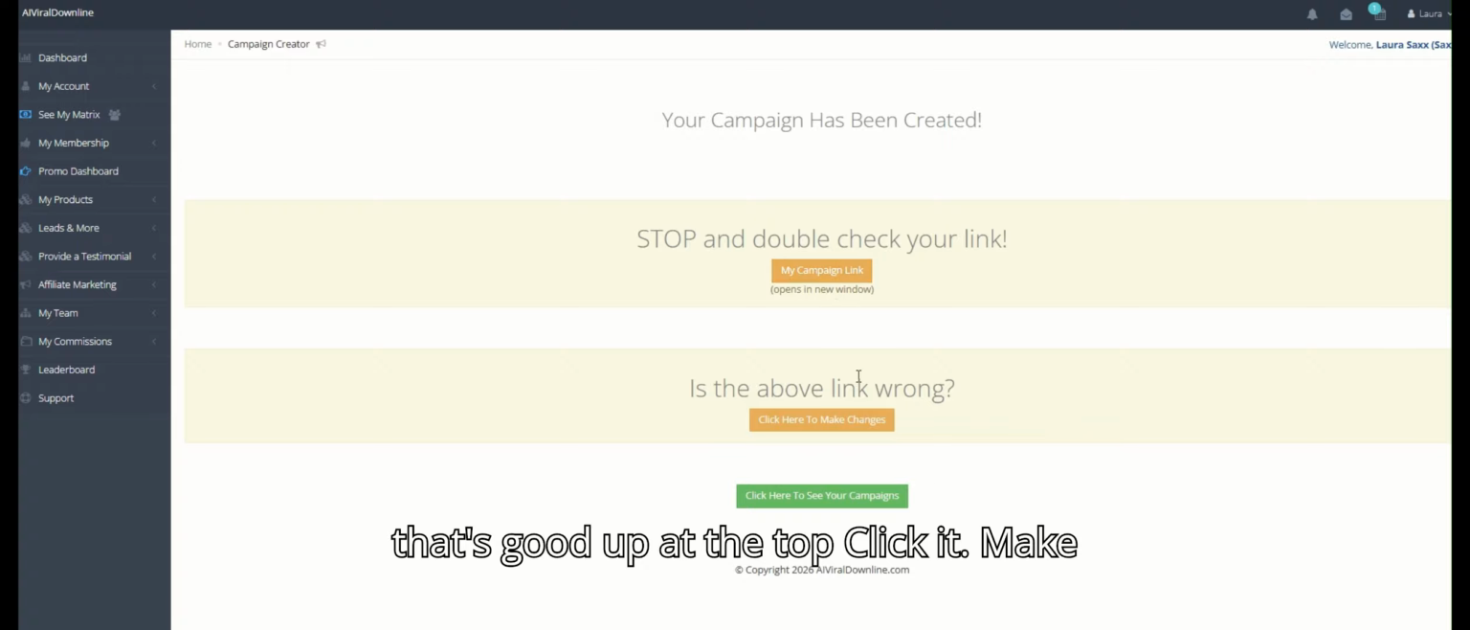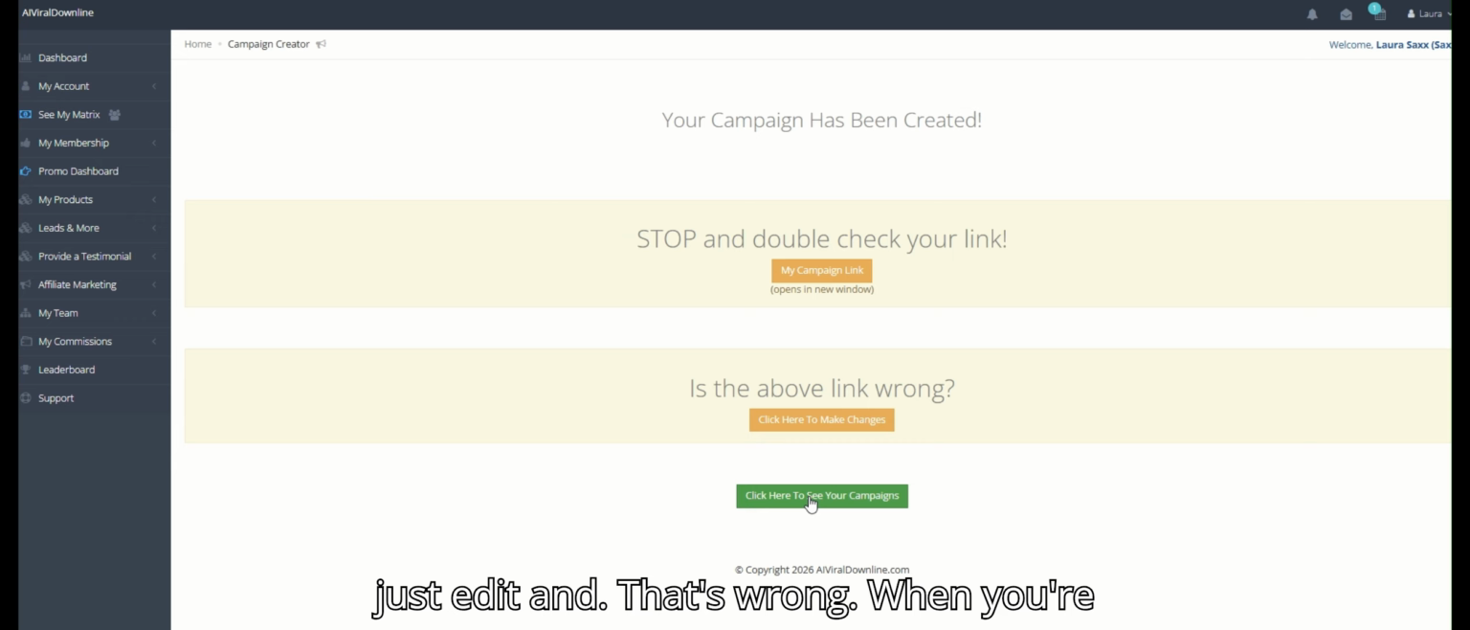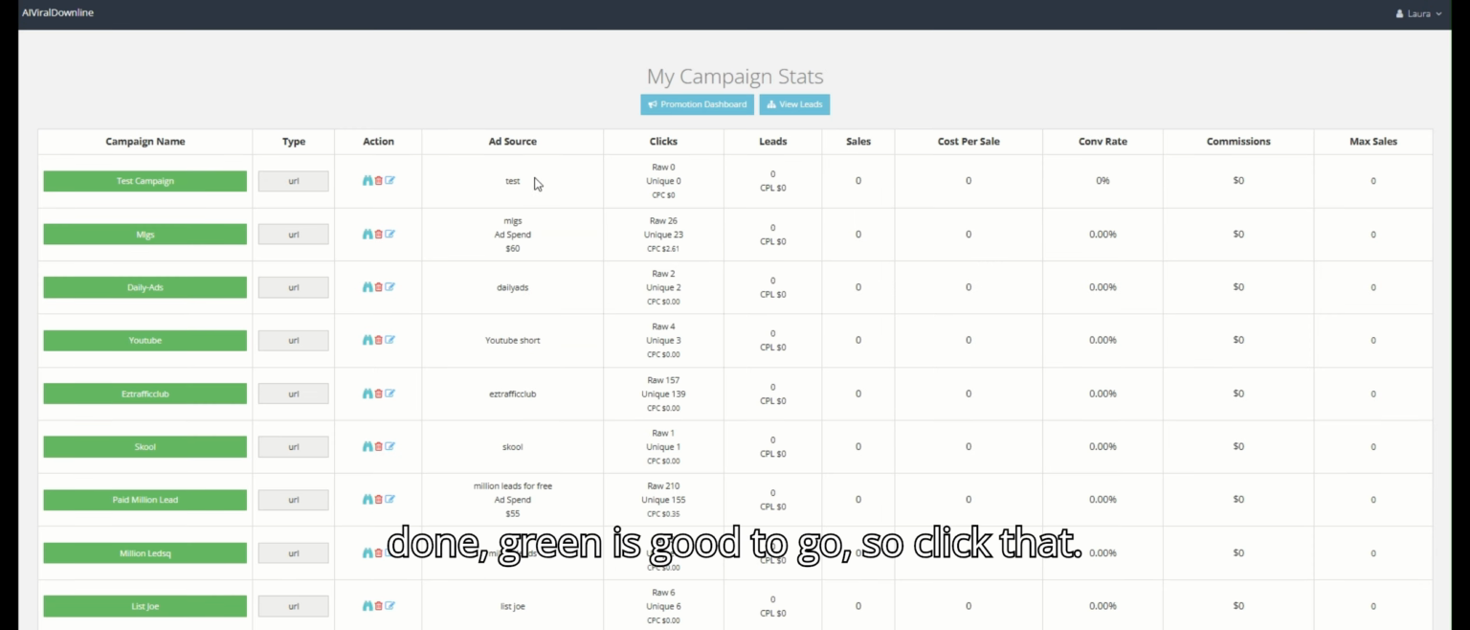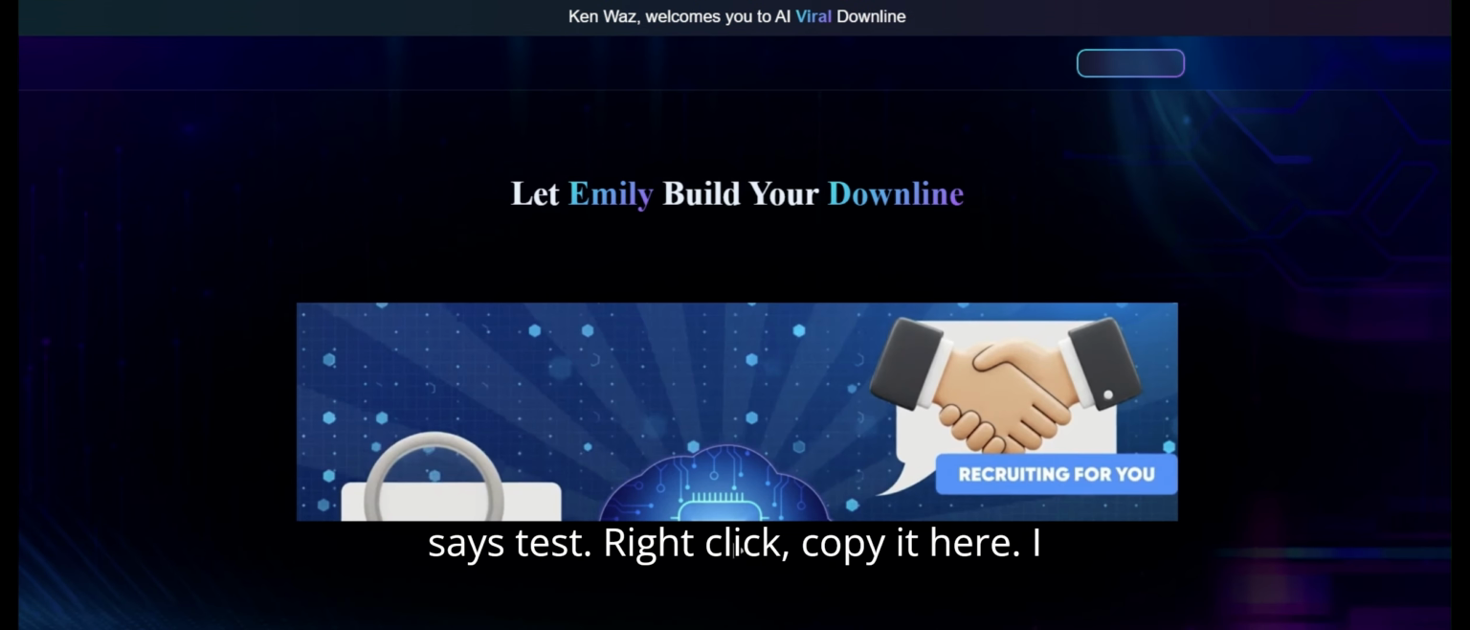Up at the top, click it. Make sure your link is working. If it's wrong, just edit it and click that it's wrong. When you're done, green is good to go. So click that. The first thing I like to do now is go to that green button on the left where it says test. Right click, copy it.